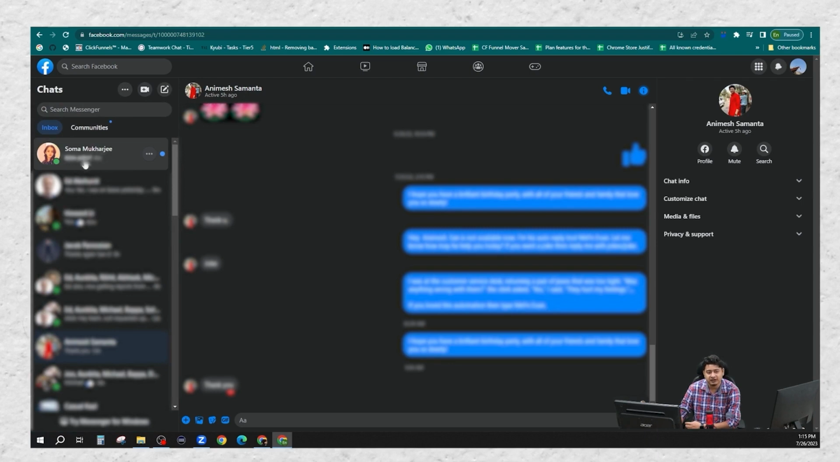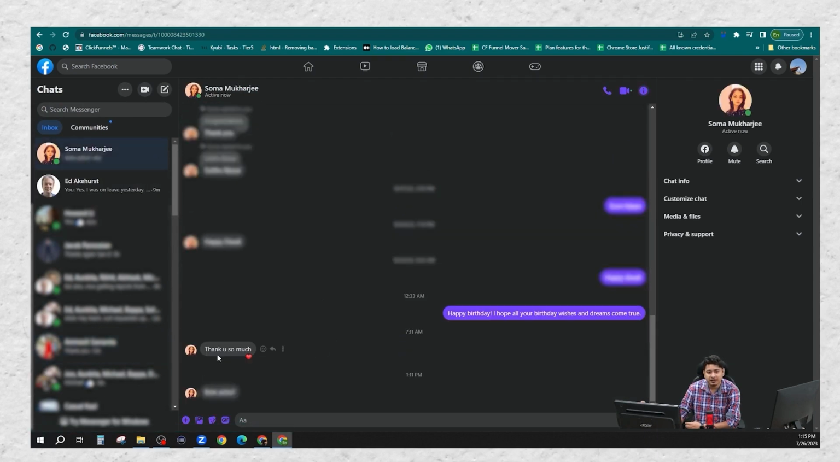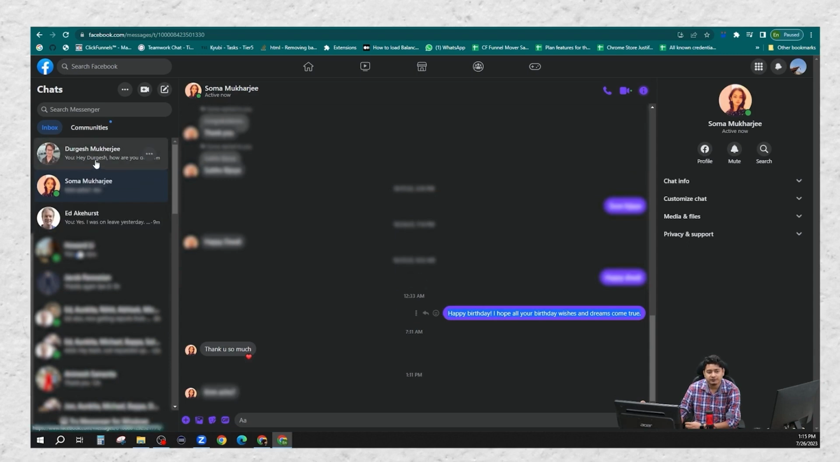If anyone now replies back to you, like this person who received one message from me on her birthday, then it will show up. And you see right now Durgesh Mukherjee just received a message from me, and let us wait for 15 seconds and you will see that this message is going to be archived automatically.